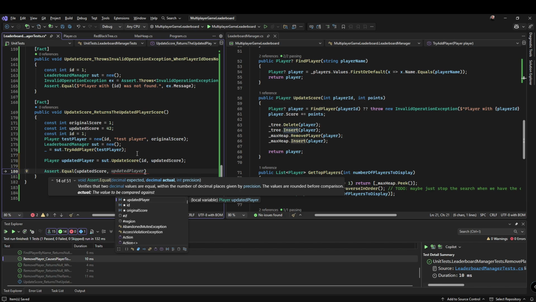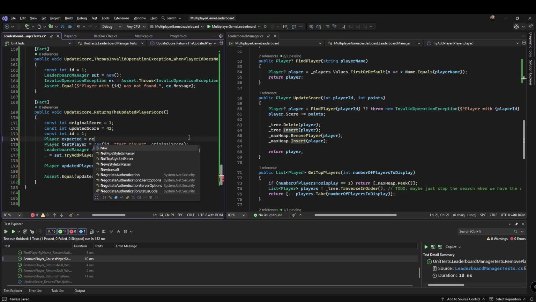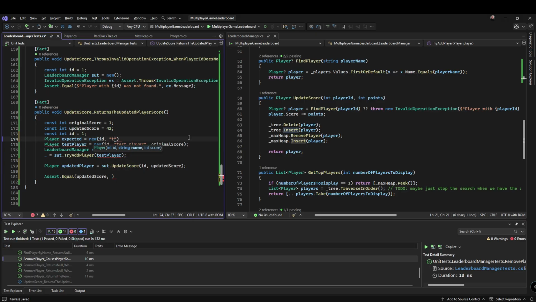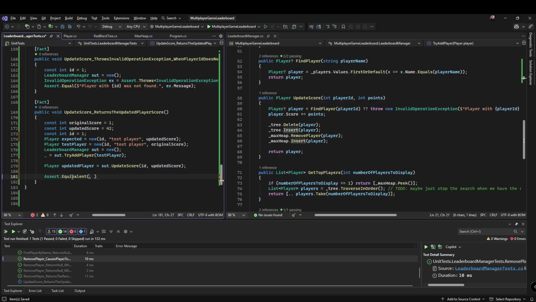Now let's do it like this. Let's do player expected equals new ID test player updated score. We'll do it like that. And that'll be equivalent. Expected updated player. So we'll do it like that.